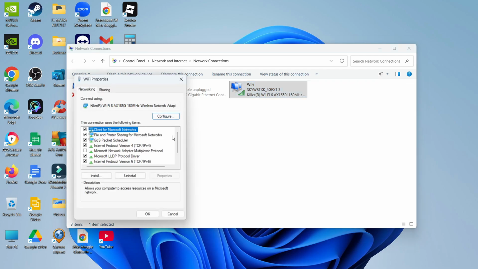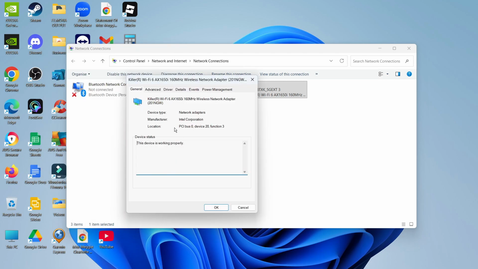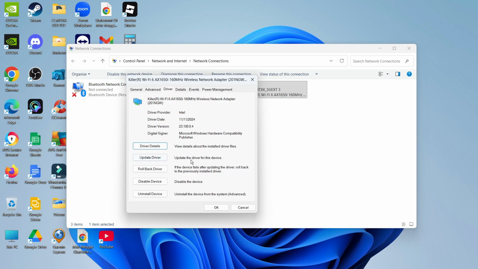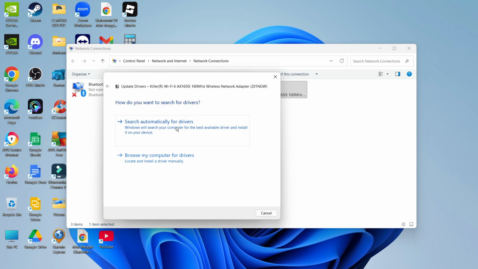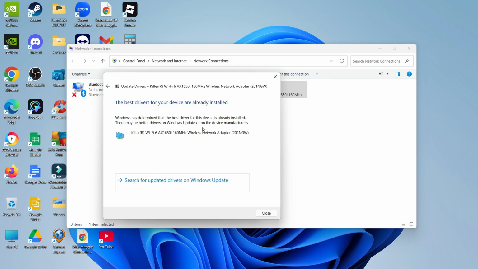Once the properties window has loaded through, click onto configure. Then come up to the top, you can see we've got some different tabs, and you want to click onto the driver tab. From here, click the option which says update the driver for this device, and that's going to bring up a window where you can click to search automatically for drivers. At this point, it's going to download the correct drivers for your Wi-Fi and you should now be able to connect to the internet via Wi-Fi.